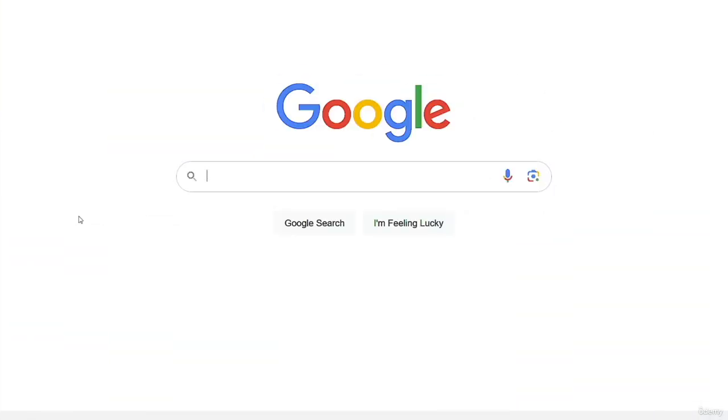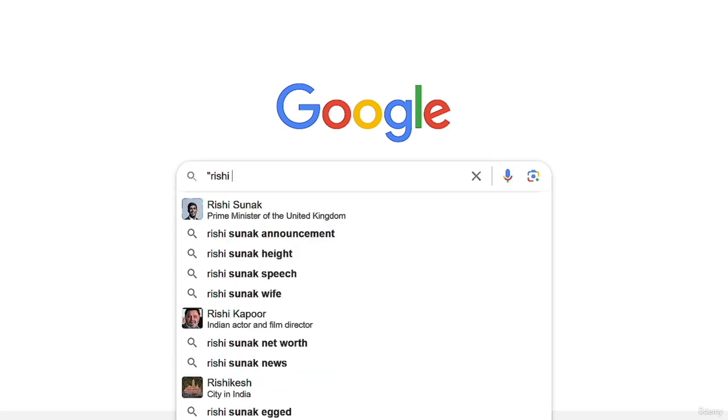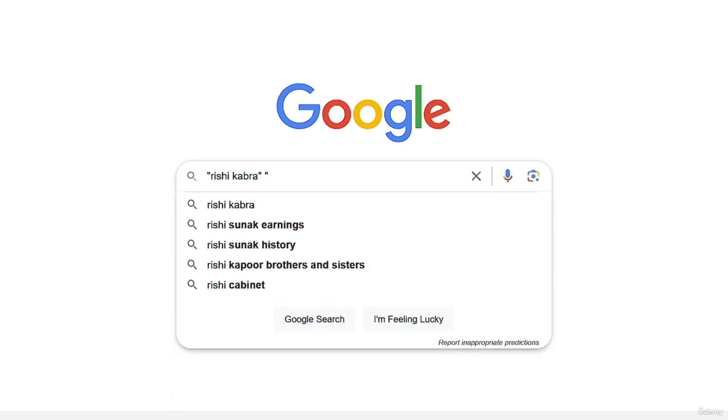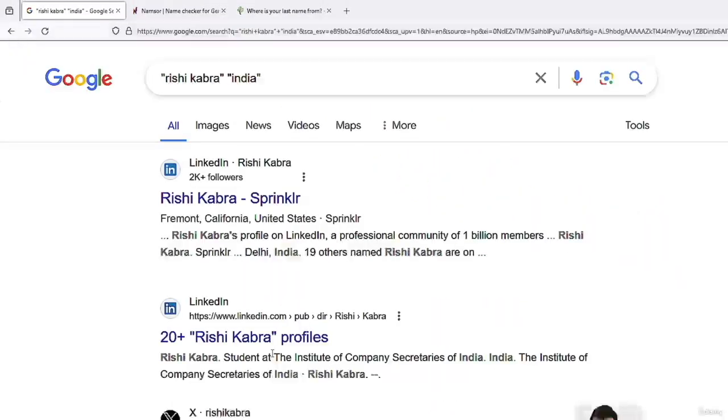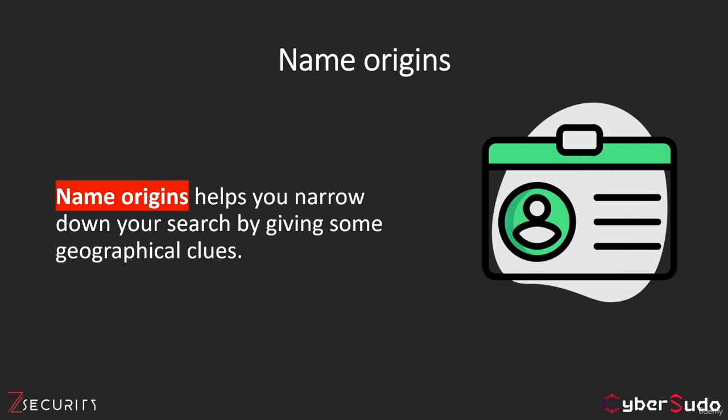So the next time you want to search for a name and you have identified that this name is coming from India, for example, you can use the method that I talked about in the previous lecture. You can put the name in quotation marks and then say India. This will search for the name Rishi Kabra and the search term India, which will show us fewer search results. So in this lecture, you have learned how you can identify where a name is commonly used and use this information to narrow down search results when you are searching for a person on search engines.